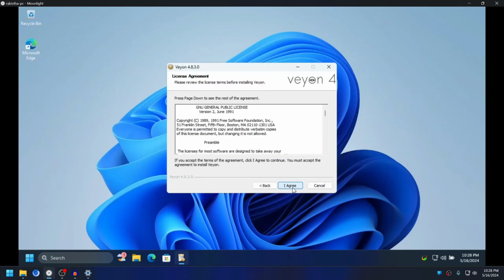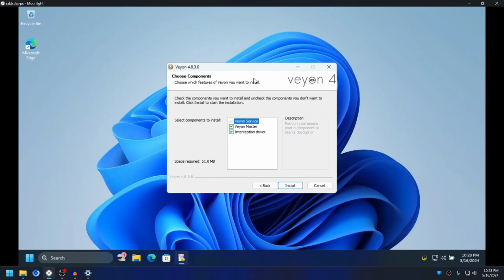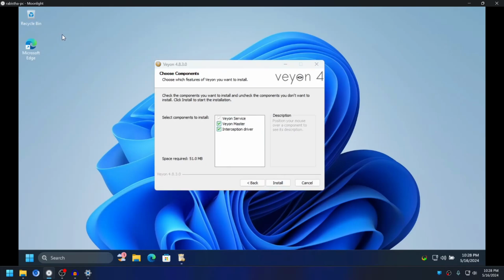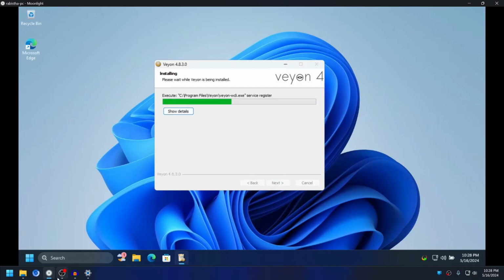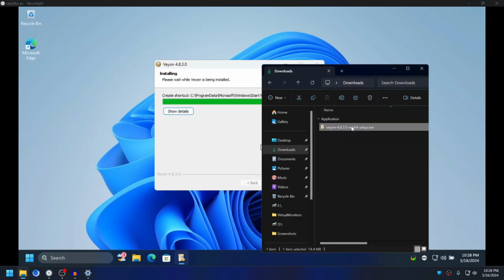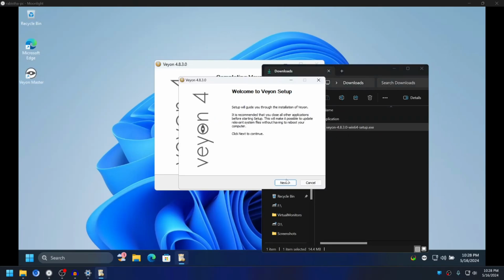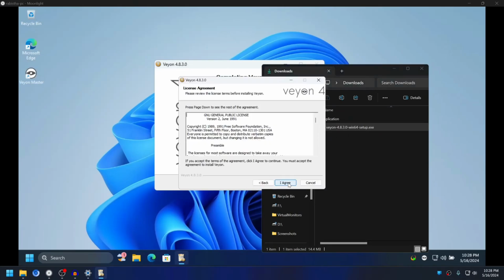Double click, next, agree, next. Now for the master computer, Veyon Master needs to be checked, while for client or Aster workplaces, this will be unchecked when installing. So let me install Veyon in the client computer or Aster workplaces as well.